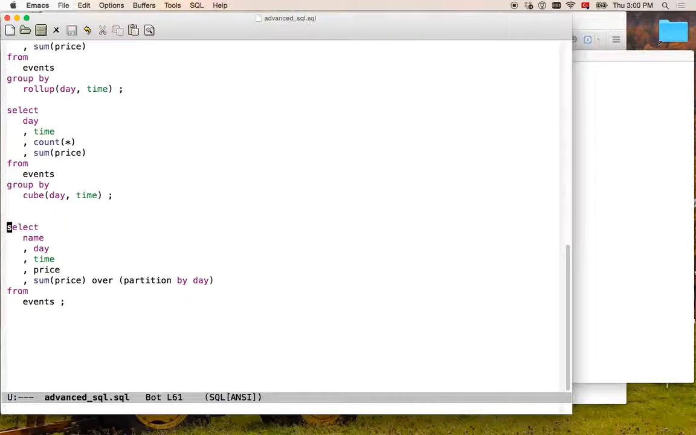Okay. This is a totally different version because this is not actually like a group by. With a group by, you group and then return a tuple for each group. Here, you really return all the tuples, but then you compute an aggregate over the tuples that are going to be returned by summing the price for all the ones for the same day. And just to show you what that looks like, I'm going to order by day.